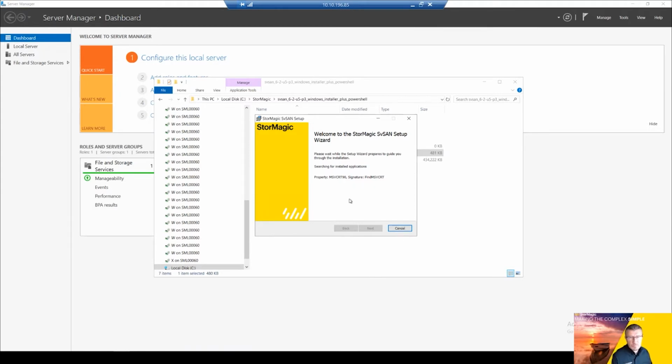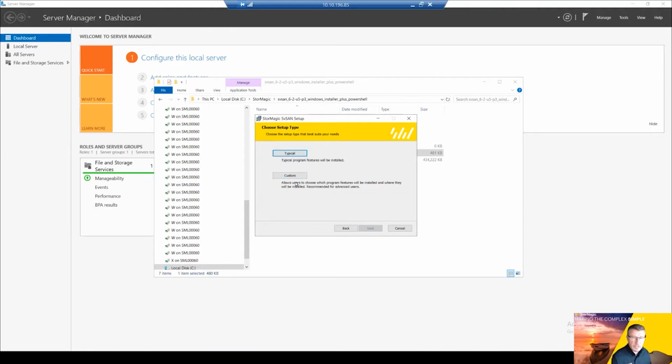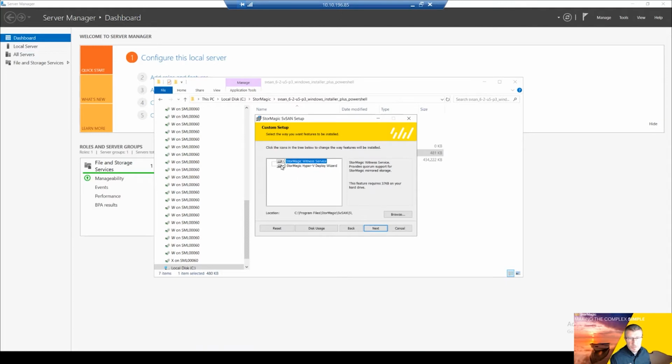So just wait for that to refresh so I can move forwards. What it's doing is searching for installed applications. We haven't got SvSAN installed on this Windows server. So click next. I'm going to accept the terms and the license agreement, click next. This is where I'm going to click custom, because we don't want to deploy a StorMagic Hyper-V deployment wizard. So all we're interested in is installing the witness.